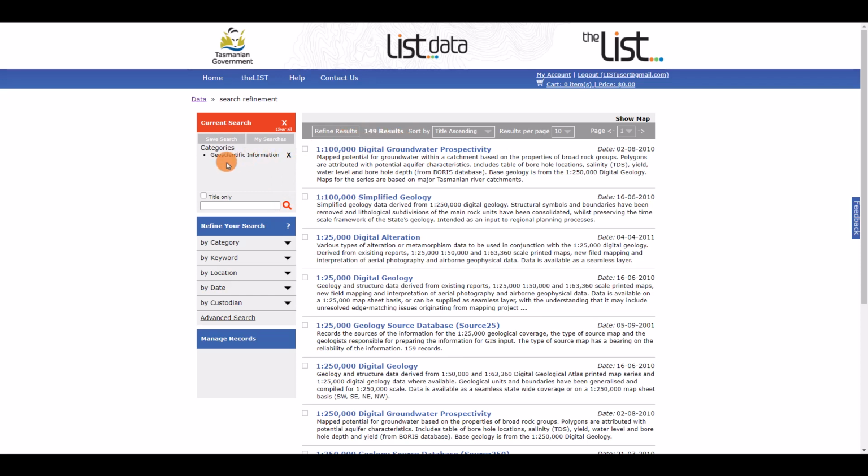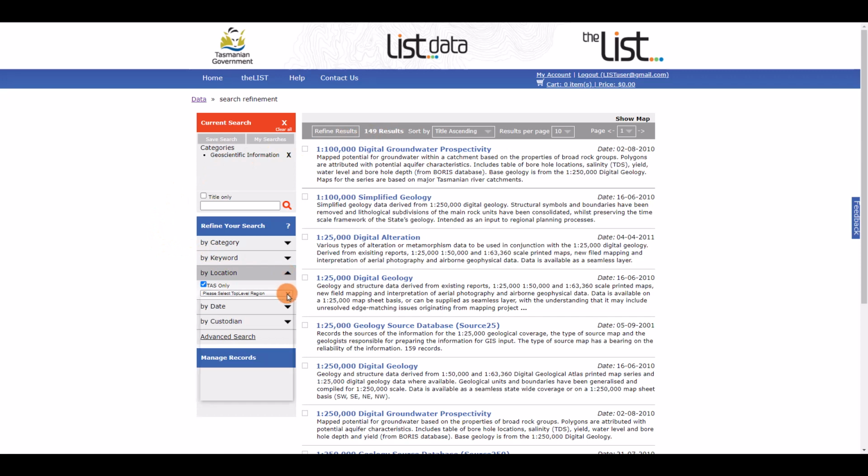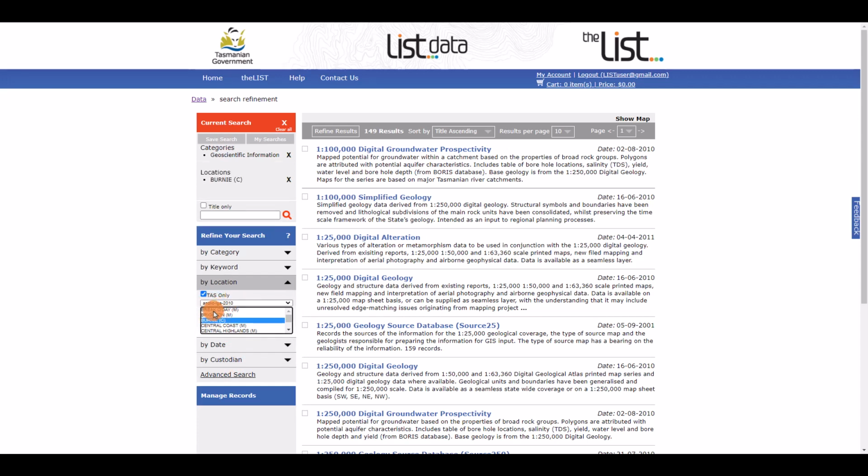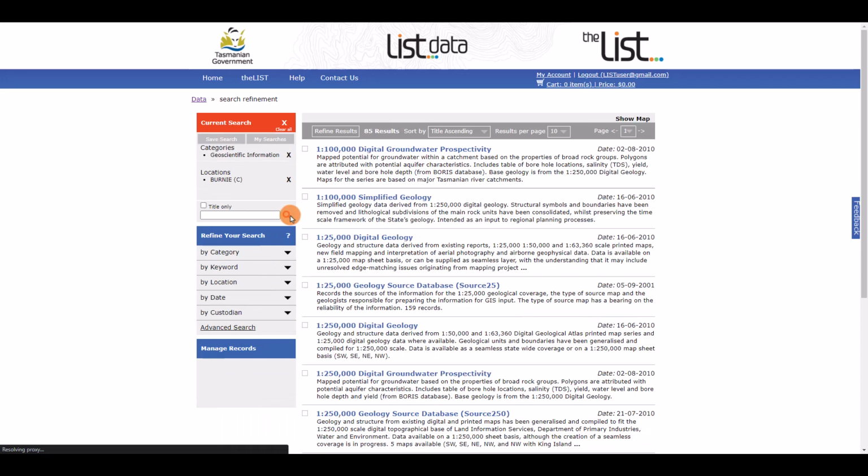I'm now going to refine my search by location. Please note that there are two levels of information to select here. The region type, where I'm selecting local government areas, and then the region, where I'm selecting Burnie. I then click the magnifying glass to search. This has narrowed my results to 85.